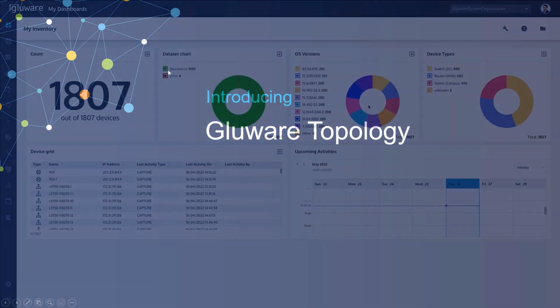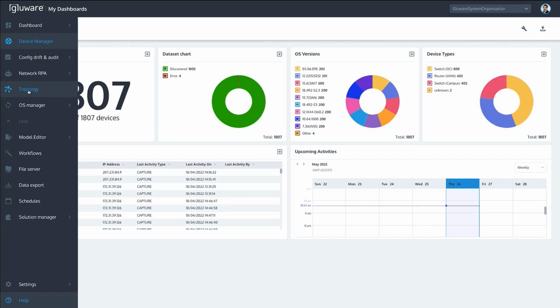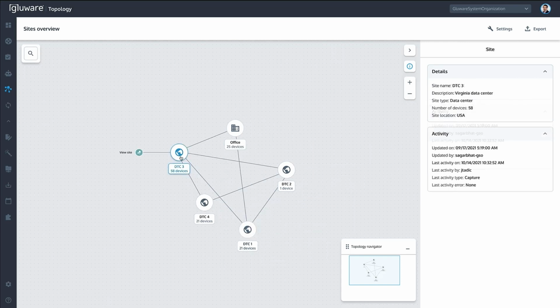All right. So we start with a site's overview section. In the diagram, you'll see four data centers, one home office. We give the ability to hover over each site, show some details at a glance. And if you'll notice on the right side, there's an information panel that gives a little more detail in the activity status of the Gluware applications.